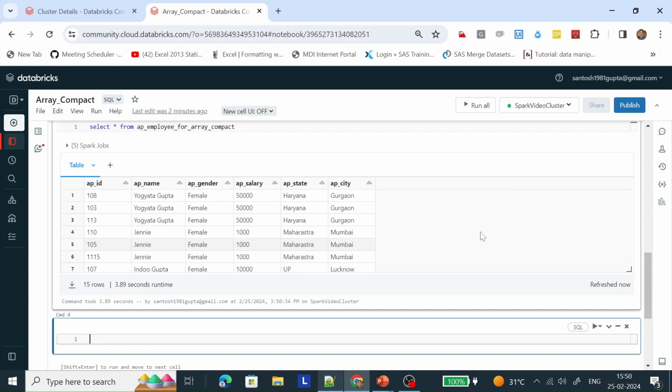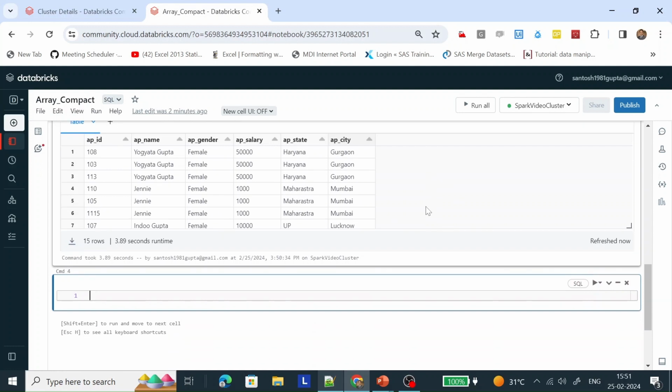But the array compact function removes null values from an array, and none of these columns is of an array type. So let's first create a column which is of an array type. Spark SQL has functions known as collect set or collect list. Both functions will give us a list, or we can say they will create a column of array type.